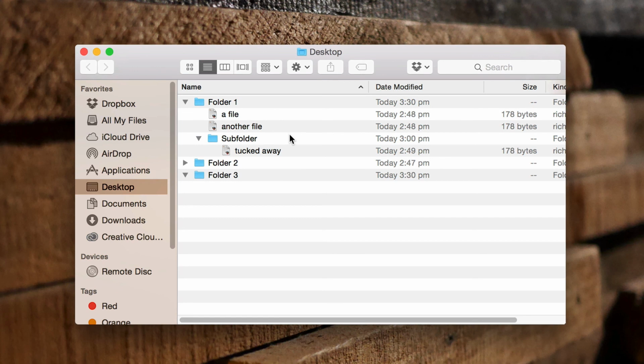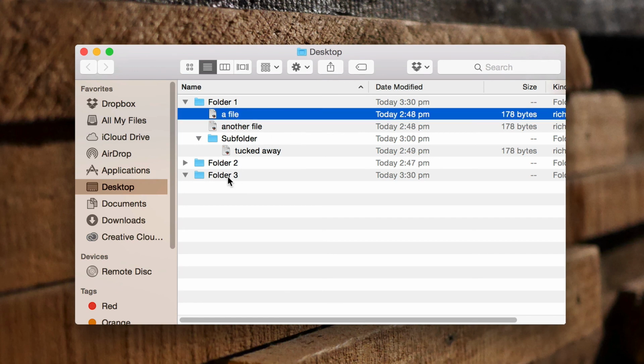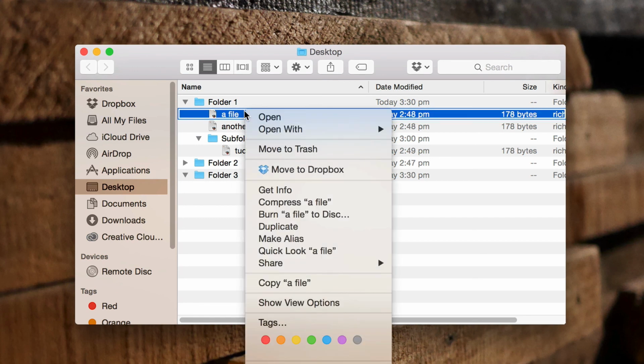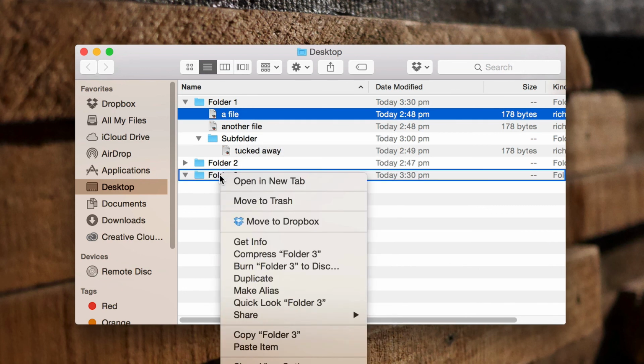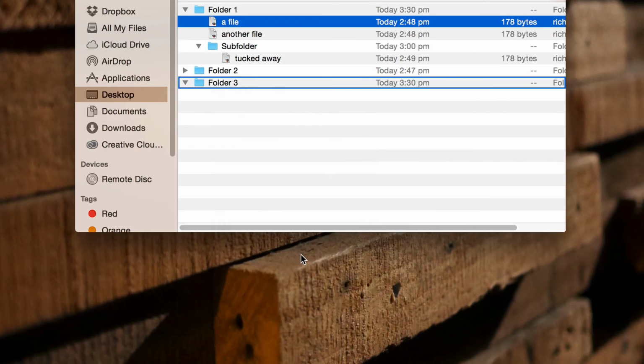So you can quickly get to something buried deep down in a nested folder using that option key to open the parent folder. If you come to OS X from Windows, you might be used to cut, copy, and paste in relation to files. So let's say I wanted to move this file into folder 3. I'd right-click on it, choose Copy a File, right-click on folder 3, and choose Paste Item.